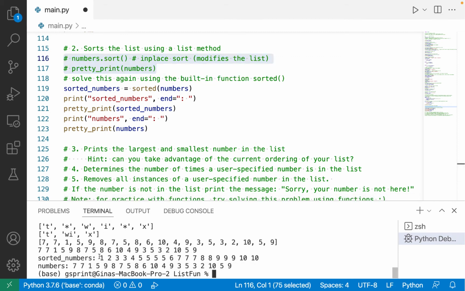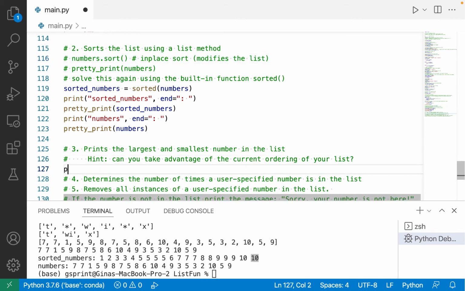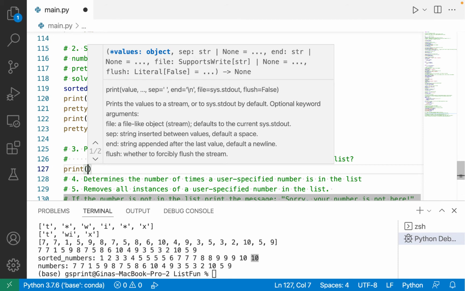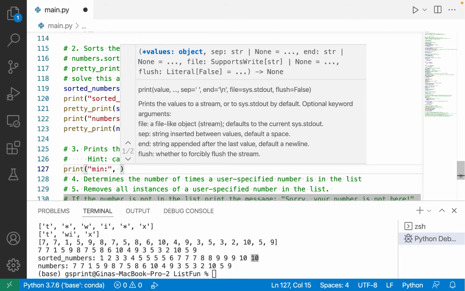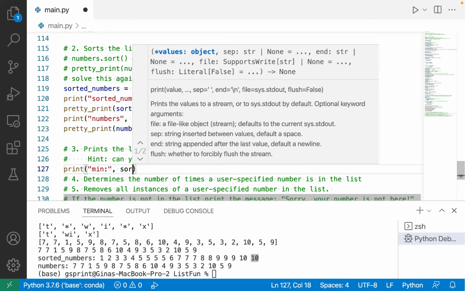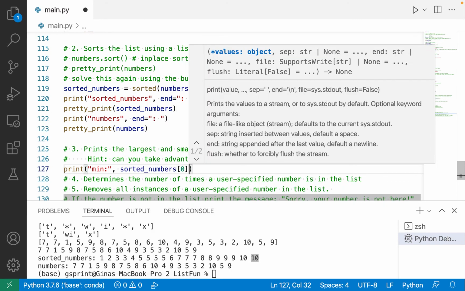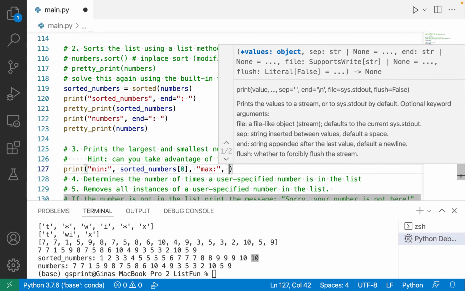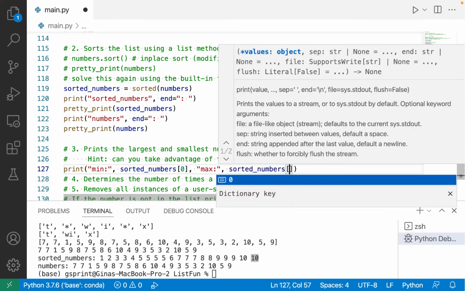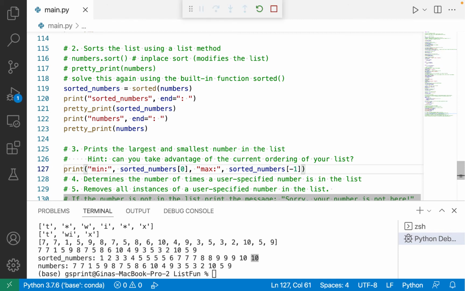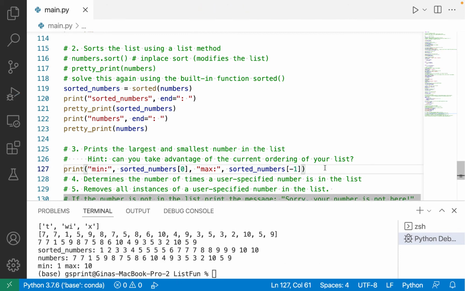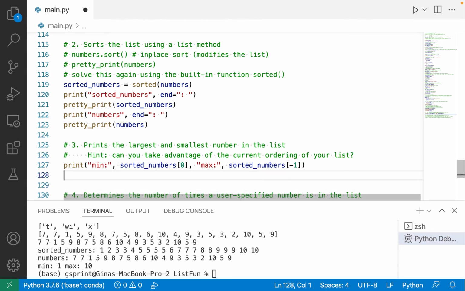Well, looking at my output for our sorted list, the smallest number is always going to be the first element, and the largest number is always going to be the last number of the list, because the list is in sorted order, smallest to largest. So yes, we can. I'm going to print out the minimum, the smallest number. So this would be sorted numbers sub 0. And then I'll print out the maximum, which will be sorted numbers sub -1. And I should see 1 and 10 show up. And I do. Awesome. Let's solve this another way.